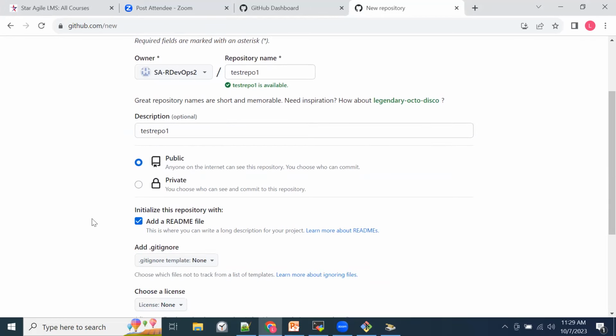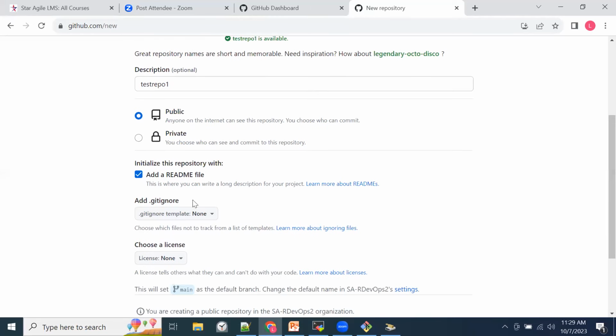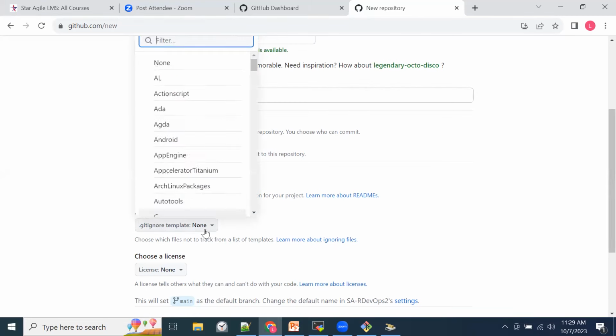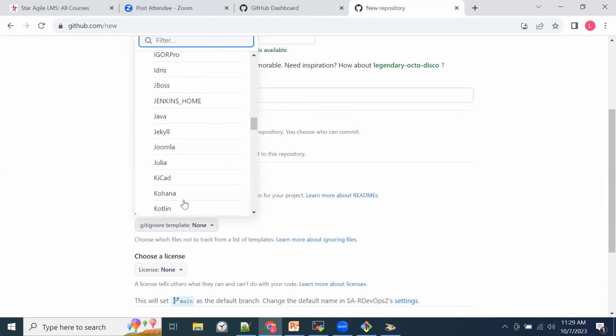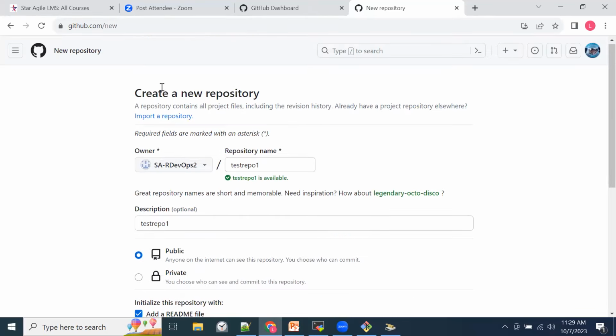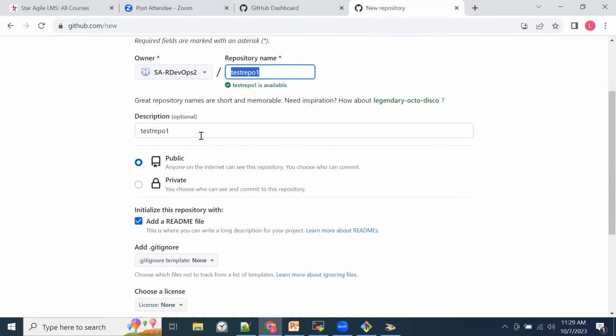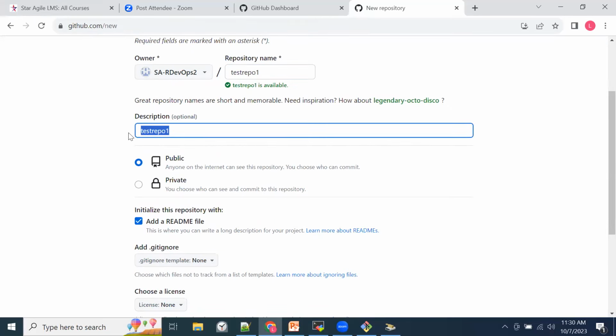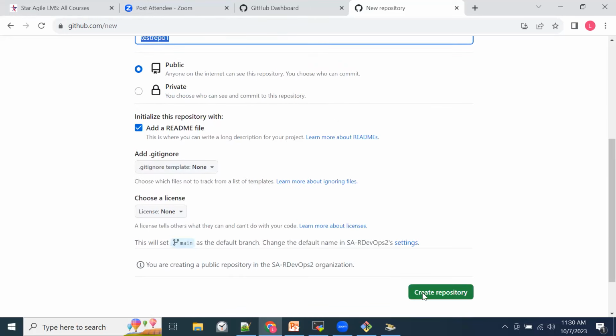A README file is, if you want to maintain documentation to describe the repository, you can add a README file. And optionally, you can add a gitignore file also. Like we discussed about gitignore, right? That's also possible. From here, you can choose any of the templates and create a gitignore file for Java applications or any type of application. So to create any repository in the remote environment, these are the parameters required: give a valid name for the repository, optionally give a description, choose the access type, whether public or private, enable the README option and create the repository.